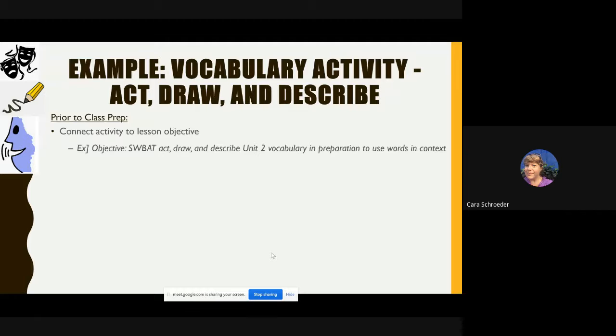So I want to start with my objective and make sure that what I'm doing is connected to it. So maybe my objective would be students will be able to act, draw, and describe Unit 2 vocabulary in preparation to use words in context. So I want to make sure I identify which words we're using. I'm using words from the unit that I just showed you. So sheep, fox, kangaroo, horse, rabbit.